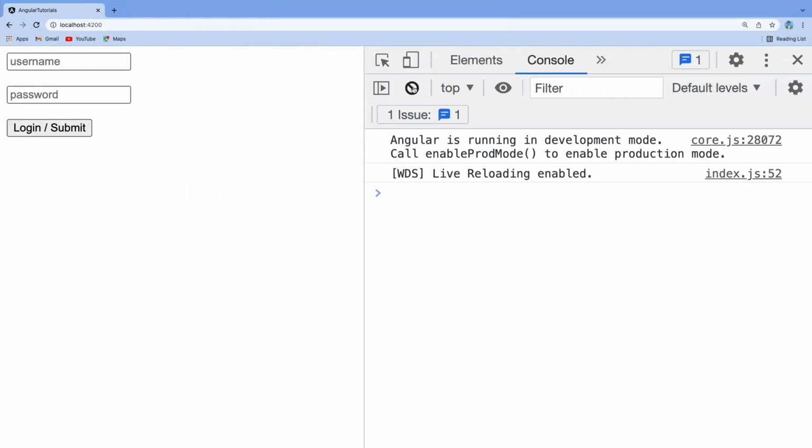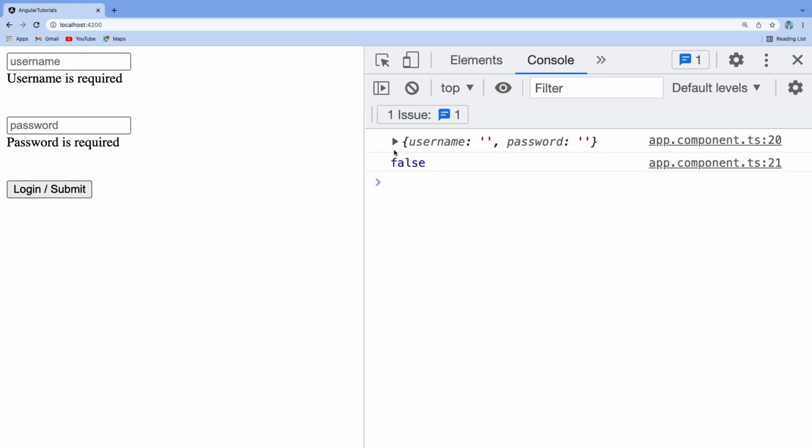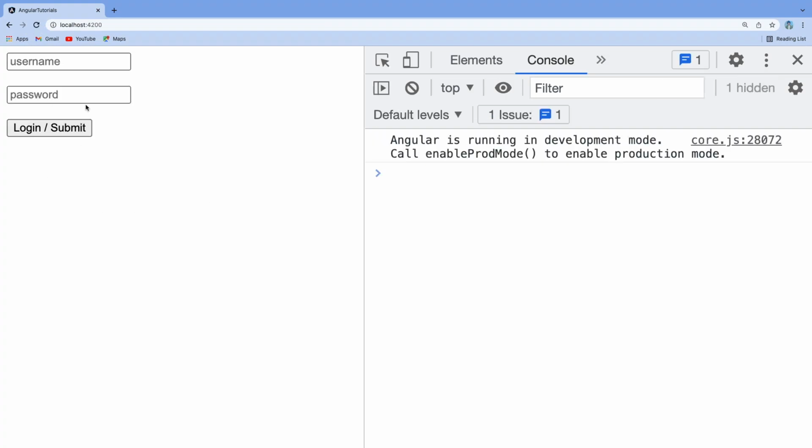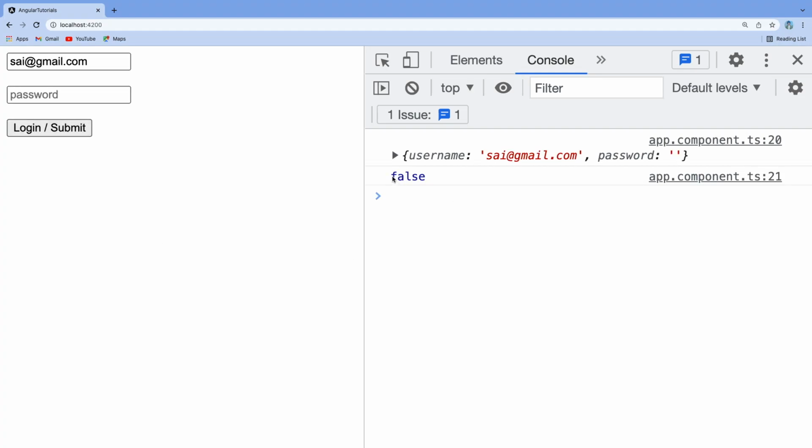So let me go back, clear it off, and touch here, come out, touch here, come out. You have username and the password. Now let me click this. My form is false. Why? Because both the required validations have not been fulfilled. Let me clear it off, reload, and give a username as sai@gmail.com, and not give the password. So now the password is in required state. Let me click here. If you see here, I'm getting false. That means I'm not able to see the message, but I'm getting false.